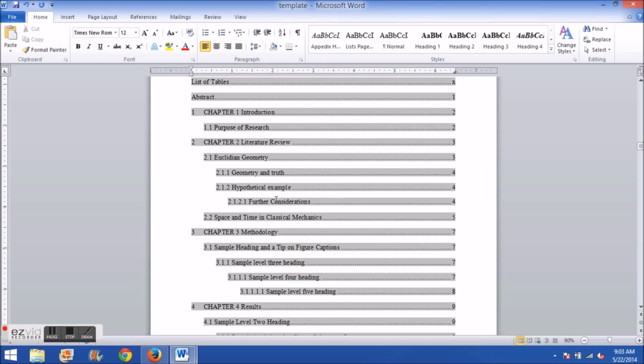Another handy trick I'll show you, and there are two ways you can do this. One is if you're on the table of contents, if you hover, it usually will tell you you can go directly to that section. If you hold down Control and then click, it'll follow the link to that section.